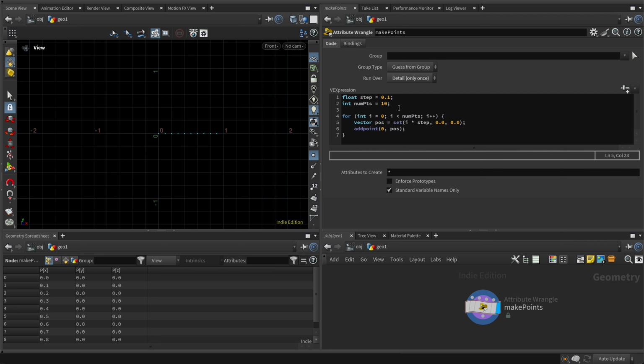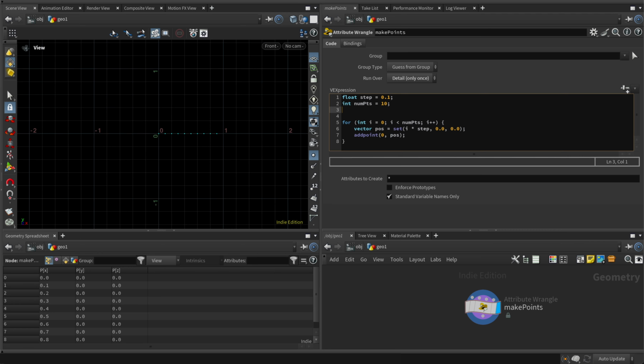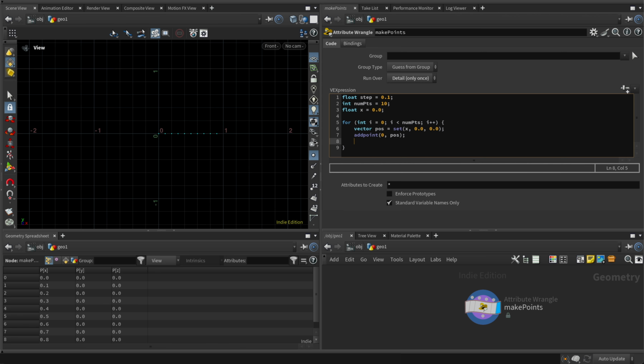Before we move on, let's consider another way we could have done this. We could make a float x variable and initialize it to 0. And then each time through the loop, we could simply set our x component to x and then increment it by our step value at the end of each iteration. And when we commit our change, we see everything looks the same.